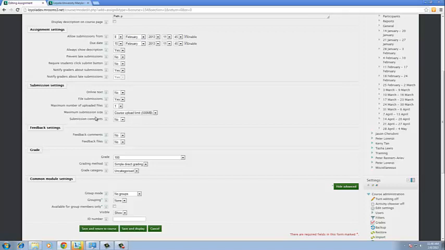Right below where it says file submissions, that's letting me know that I want them to attach a file, whether it's a Word document or Excel document or a PowerPoint presentation, whatever it may be. I want them to submit a file of that type along with their submissions. Then there's the maximum number of uploaded files. If it's only one file they're submitting, that's fine, but maybe it's a multi-part file. Maybe it's a paper with a bibliography and citations and notes, and I want those separately. I can add to the number of uploaded files.